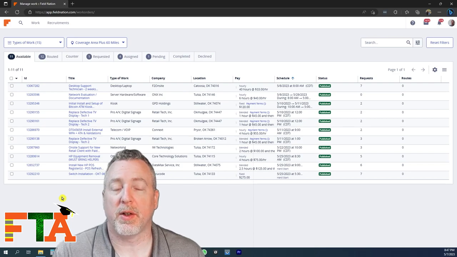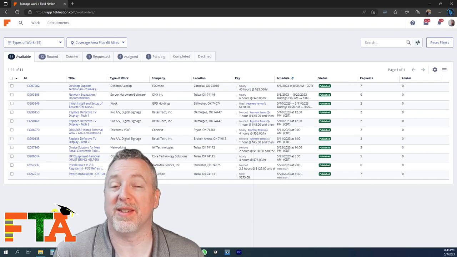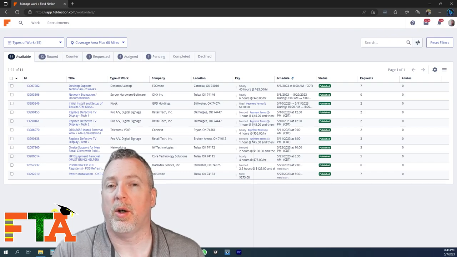Now, I have my area filtered down to only show me tickets within 60 miles. And this is going to change constantly. Right now, there's 11 tickets. This happens to be a Sunday evening. Tomorrow, these 11 tickets or a portion of these are going to be gone. There's going to be new tickets routed out throughout the entire day, and they're going to come in, get assigned, and disappear. And this happens every single day.